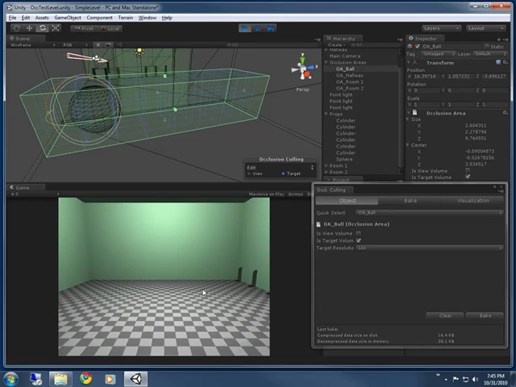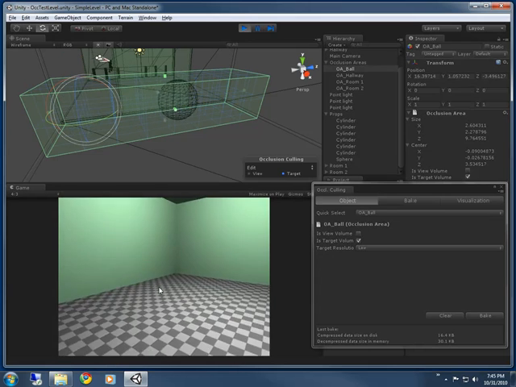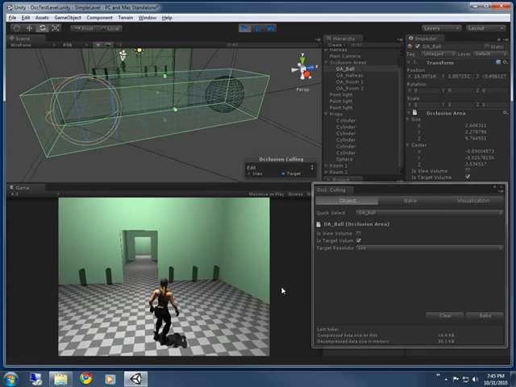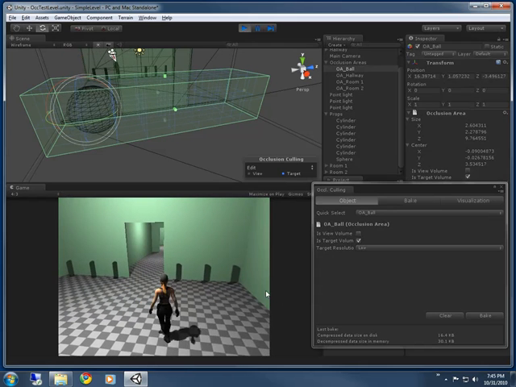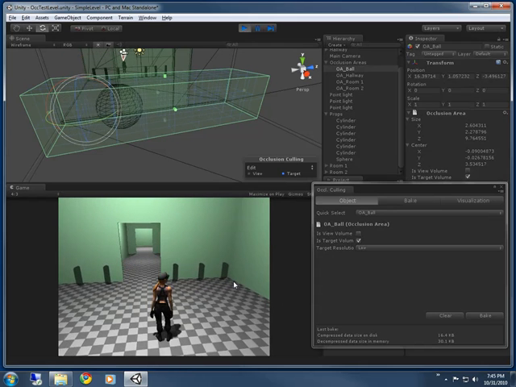So if I hit play, where's our character? Yeah, our character, hold on, why is our character, let's go back over here. Our character is doing some really weird stuff. And this is, in my opinion, pretty cool here.